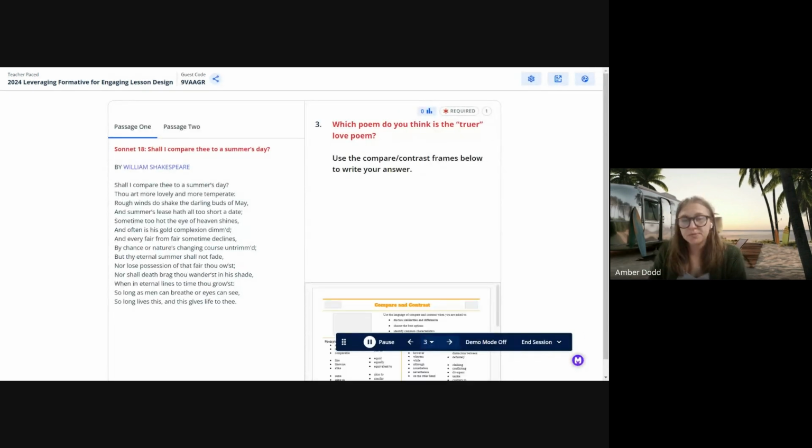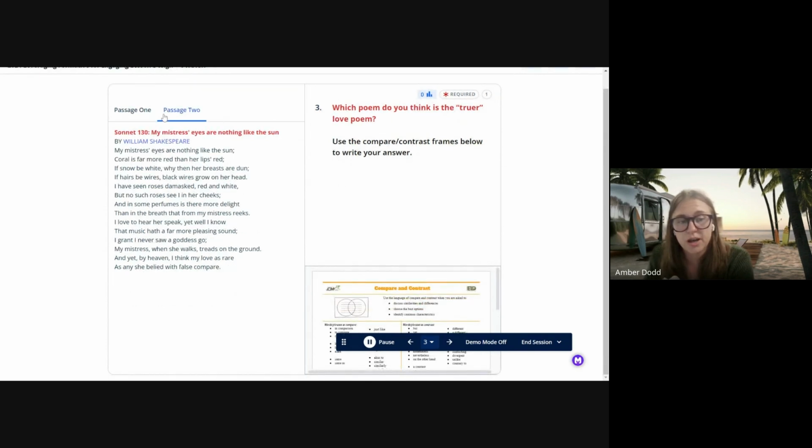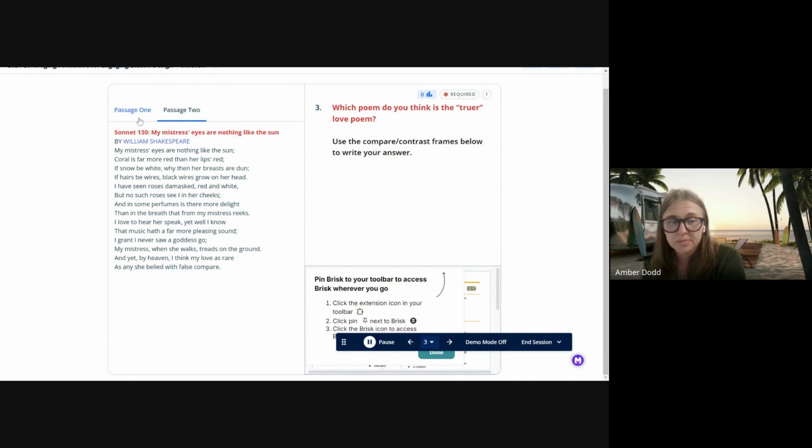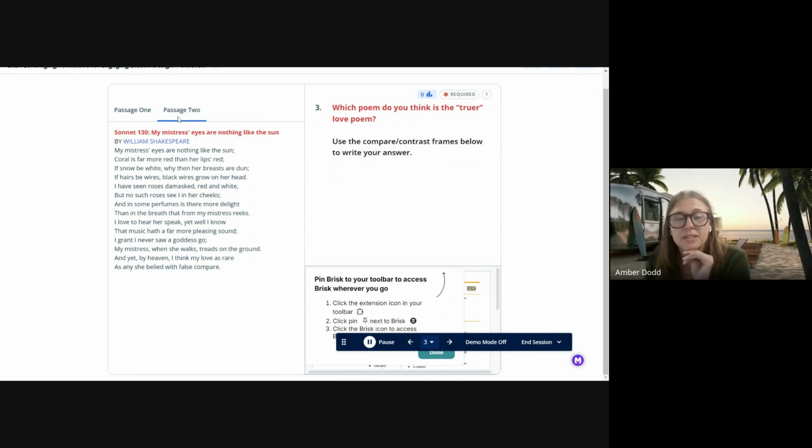Some other question types: we have shared passages here. So I can have passage 1 and then have questions directly related. I can switch between passages, and this is very similar to how SBAC or other formal testing will do. So I can switch between the passages and then ask questions based on those 2 passages.